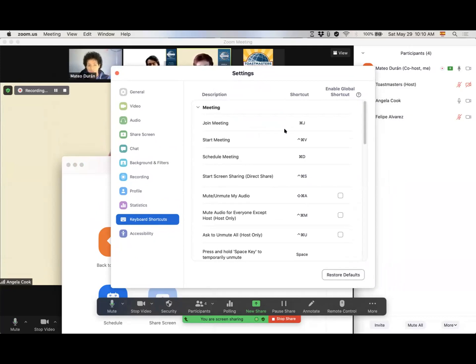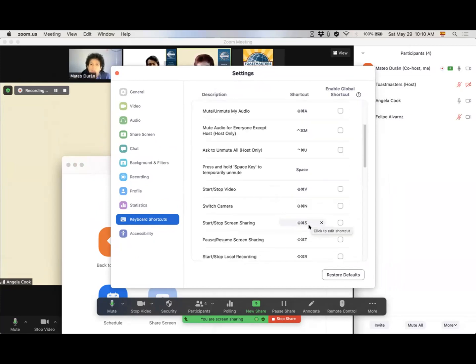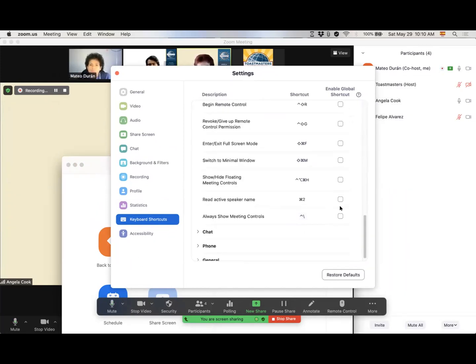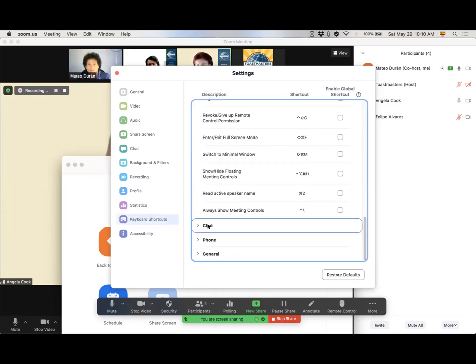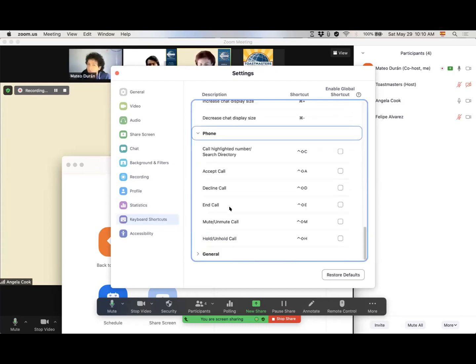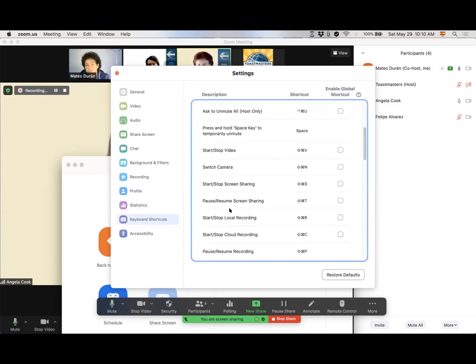I'm using a Mac, so for me it's Command J, start a meeting. One of my favorites is mute my audio, because sometimes I lose track of my mouse, so I have to go press the microphone button. This is much faster, and it has shortcuts for chat, it has for phone, it has a lot of shortcuts that you can use if you want to.